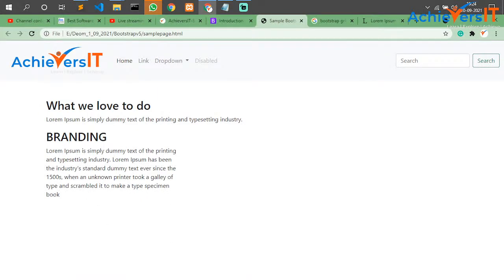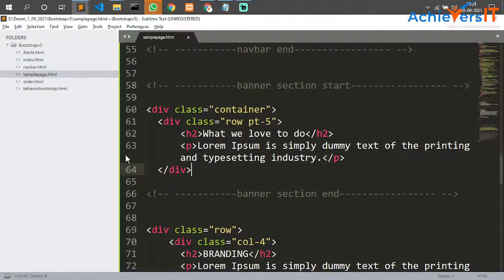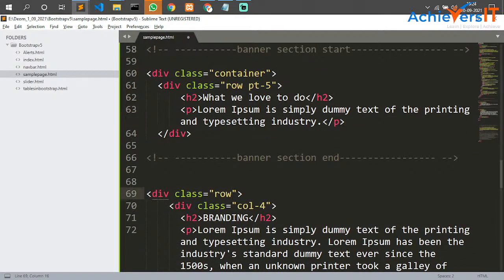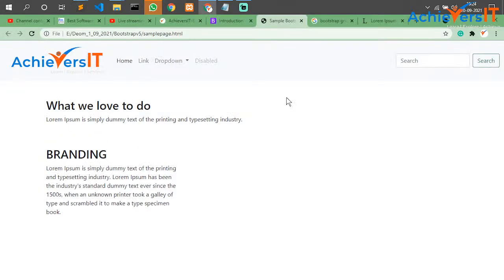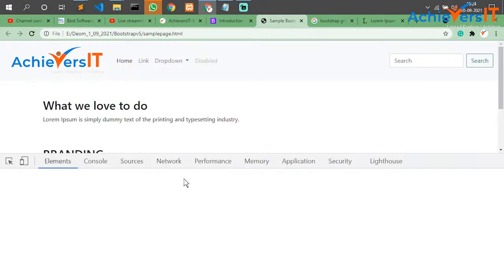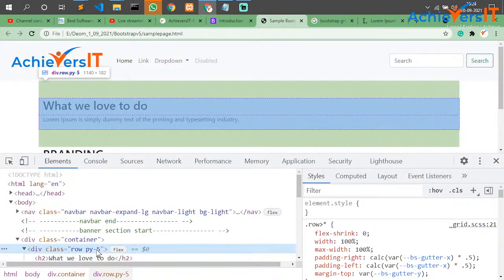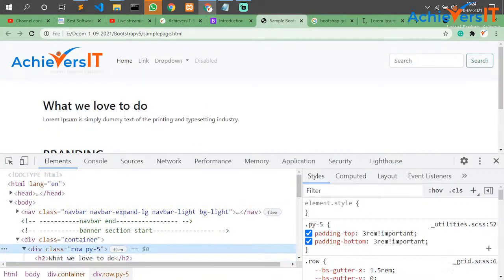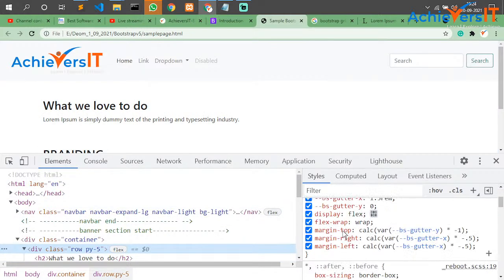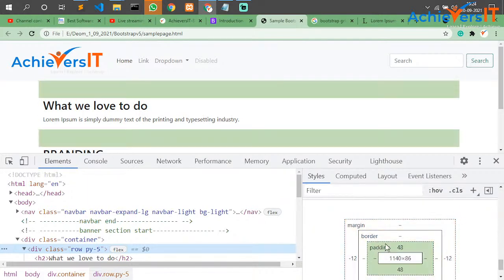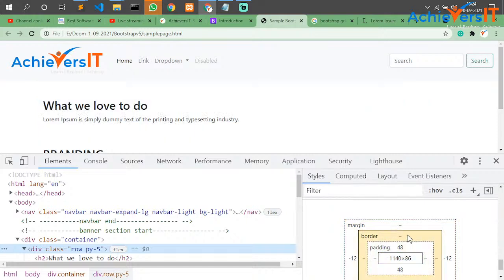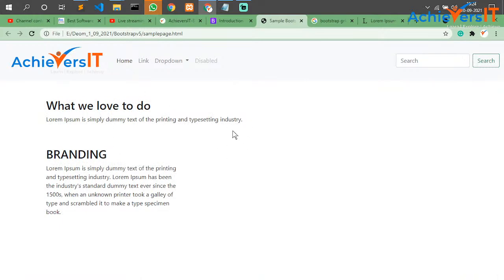See, we have this here, but I need some space on the top. For that, here only I'll pass py of 5, in the sense for the top and bottom it is going to take some space. See, if you inspect over here, py in the sense padding top and padding bottom, py 5 is going to take 3 rem, 48 pixels. Now we have some space. Still, now we haven't written any CSS.